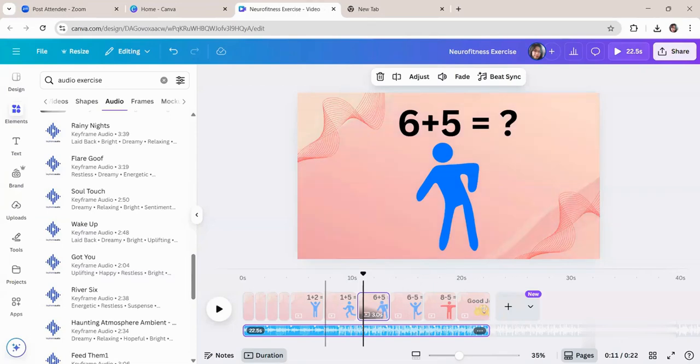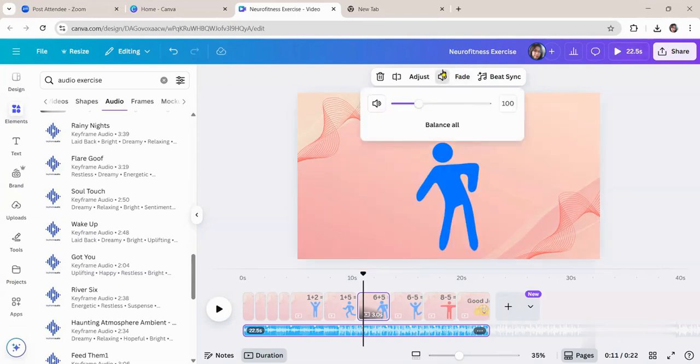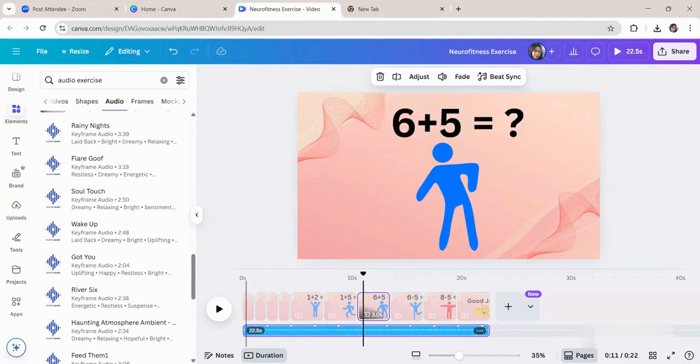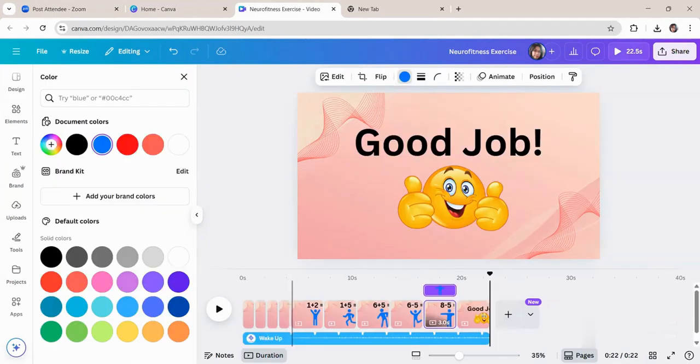Now click on the music track. I think the music is too loud. So let's decrease the volume. So let's just click on this and then adjust it. Let's listen. Then I think this is all good.